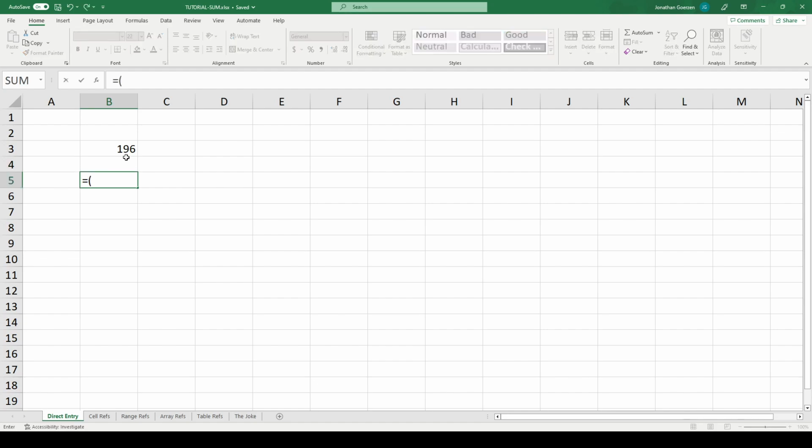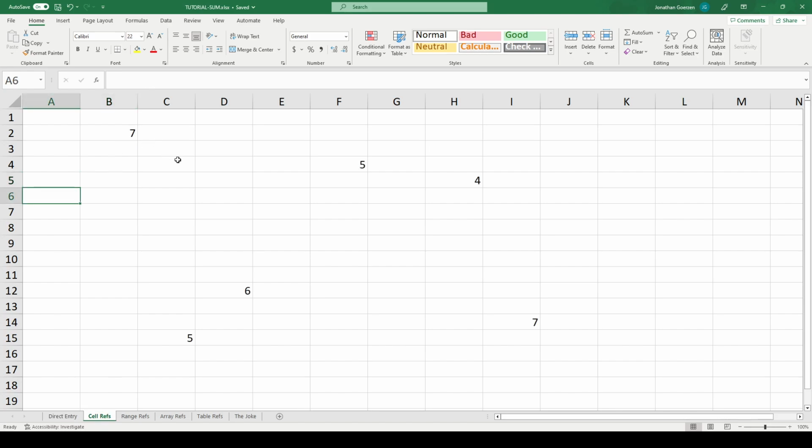Now, this has the potential to get rather old fairly quickly if you need to add a large number of numbers together. So this isn't usually the way that we would add numbers together in Excel. This is just one way to do this. An easier way is to use cell references.